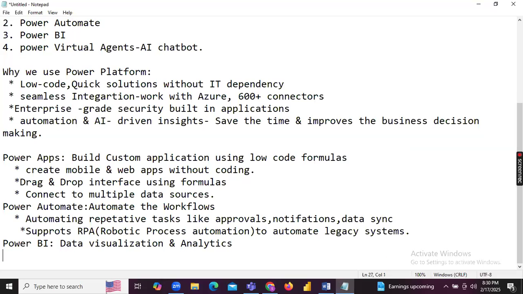Okay. So here we can create interactive reports and dashboards. This is a separate course actually, guys. Power BI is a vast course. There will be a separate course for this. But why we need Power BI, I'll tell you. For data visualization and analytics purposes, we can create interactive reports and dashboards from multiple data sources.